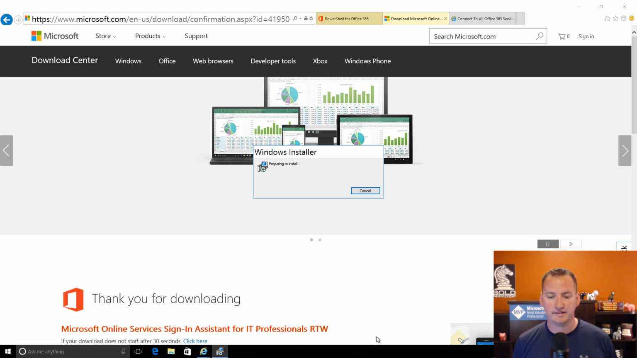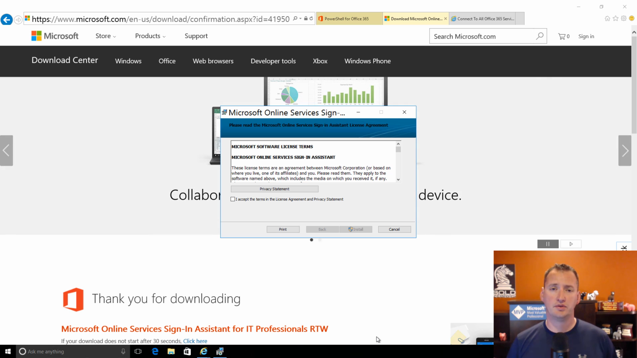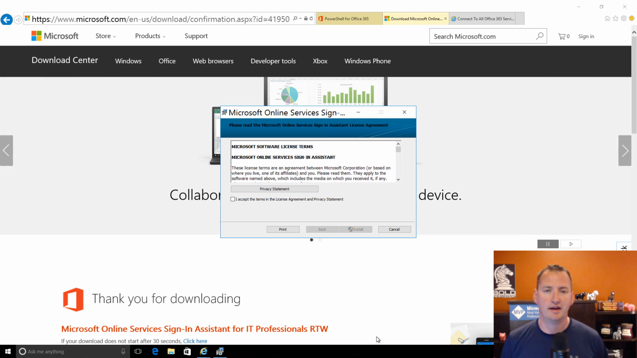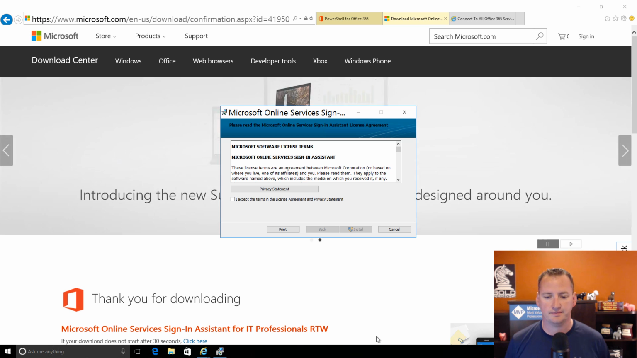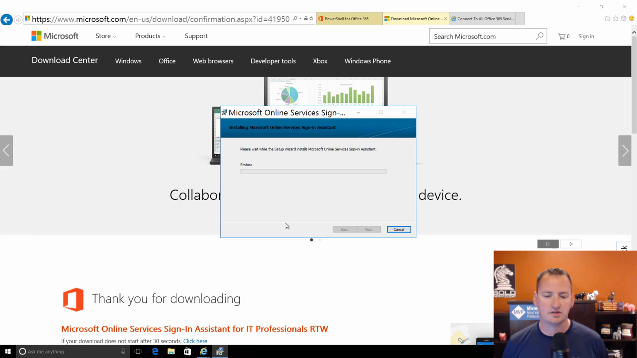And what the sign-on assistant is, is it's just some bits and pieces that provide a good experience for you getting authenticated. Because remember with Office 365, you might have a personal account, you might have a work account, you might have a school account. And because of that, they have to have some smarts in it. When you type in your password or your username, it figures out where it needs to go to authenticate you. So we're going to accept this. Accept and hit install. Yes to my user access control.